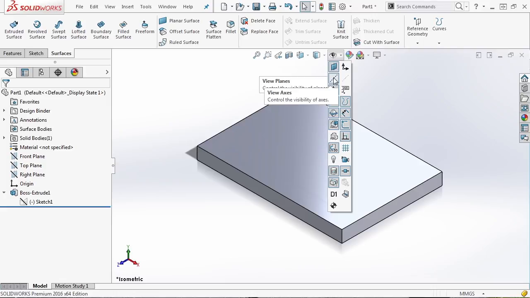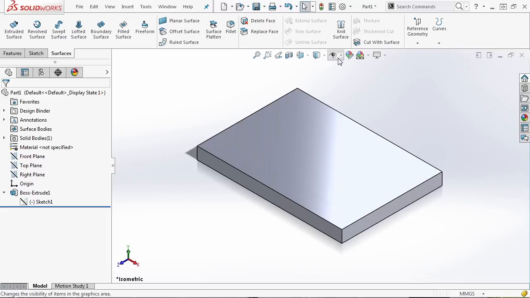For instance, if you want to hide and show planes, or if you want to hide and show axes, or different options like curves, all that is located underneath this icon. If you're coming from an older version of SOLIDWORKS, this icon used to be a set of glasses, but now it's an eyeball that is partially obscured on the right-hand side and clear on the left-hand side.